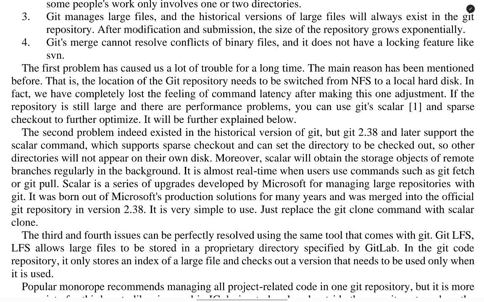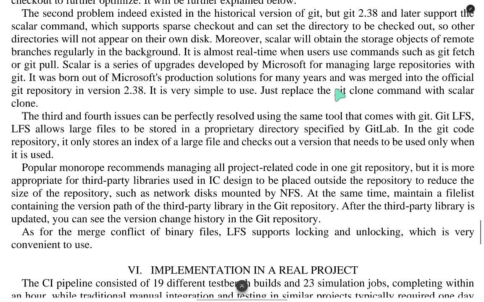Scalar is a series of upgrades developed by Microsoft for managing large repositories with Git. It was born out of Microsoft's production solutions over many years and was merged into the official Git repository in version 2.38. And it is very simple to use, just replace the git clone command with scalar clone.